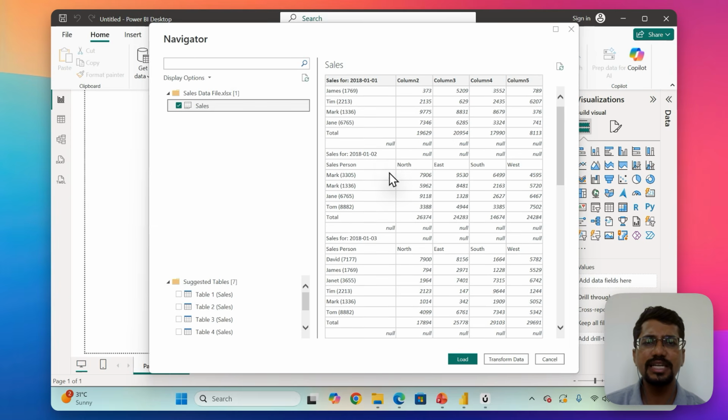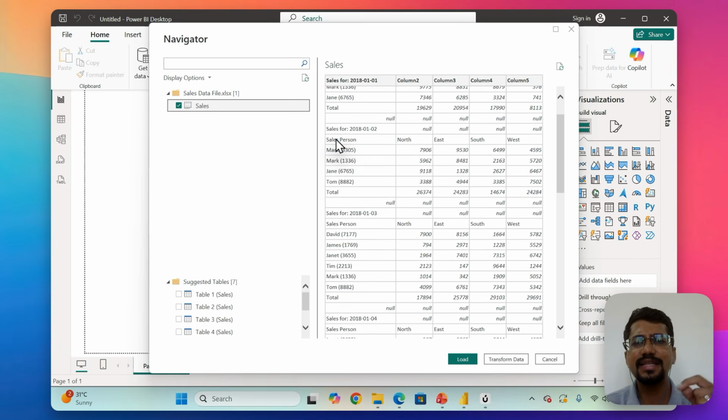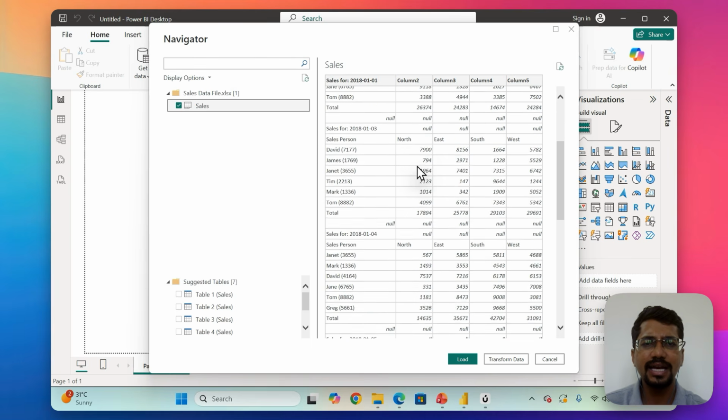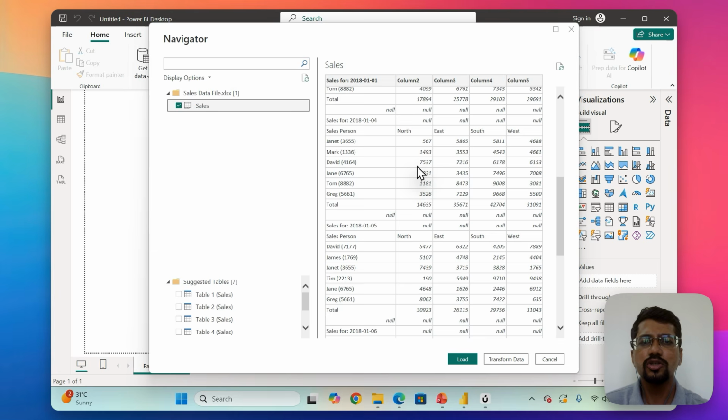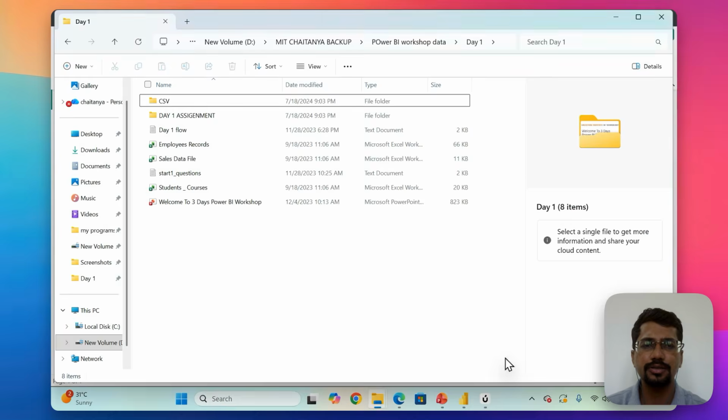Over here itself, you can see a lot of null values. But if you observe it, then you can clearly see that we have records like this again. That means salesperson north, east, south, west are appearing again and again. So no worries, we will try to understand how to deal with this kind of data as well. Over here we will simply like to transform it, and that's the reason before loading it I will simply click on transform data. So now I will simply click on it.